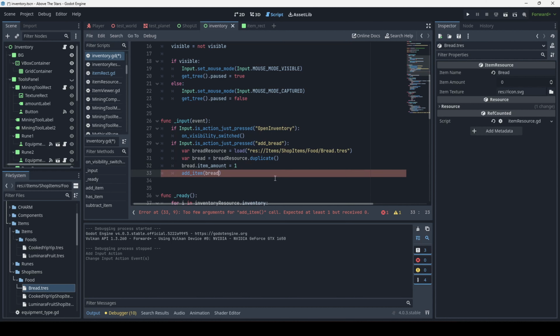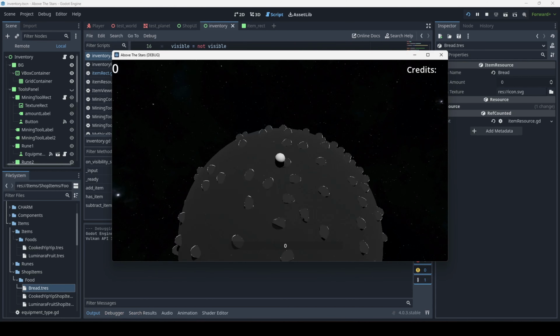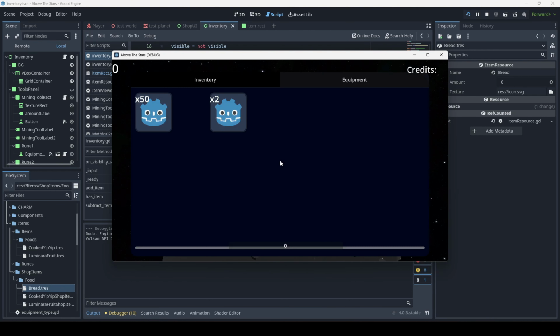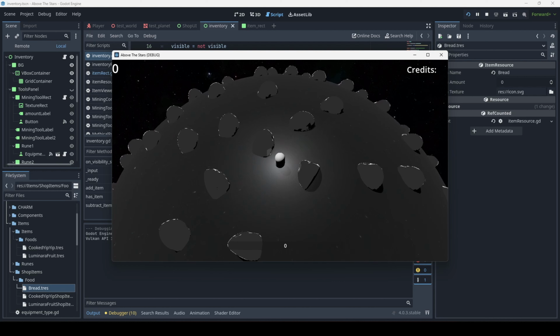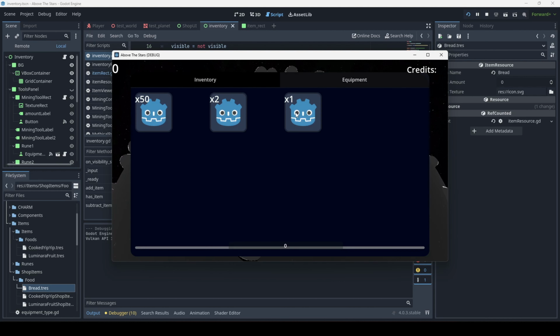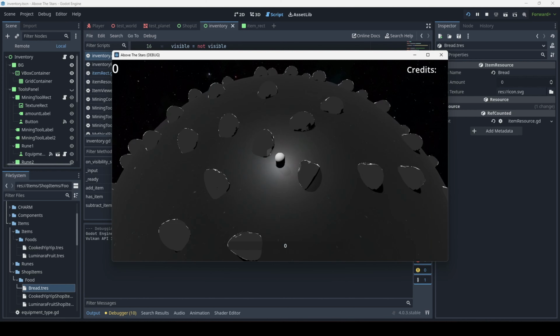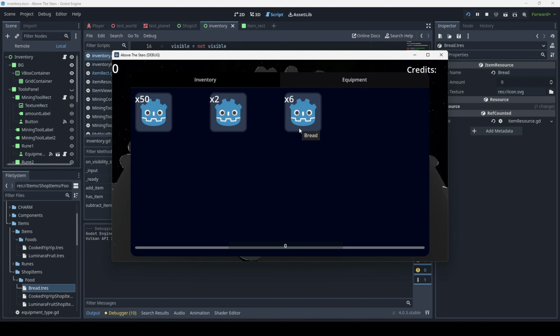So let's take a look. As you can see, nothing, no bread. Left clicked, still no bread. Oh wait, it's because I left clicked. What's the keybind? Slash. Yep, and there's the bread, and let's slash a couple more times. And the bread keeps on adding.